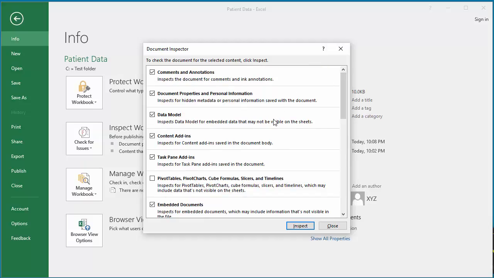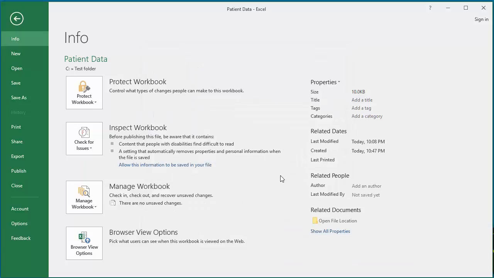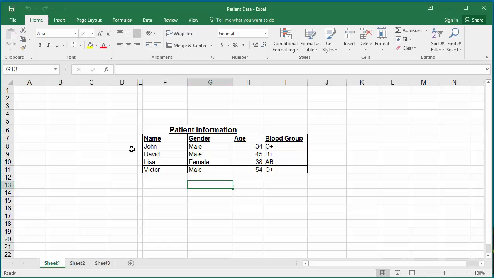Click on Close. And click on Save so that Excel saves the changes made by Document Inspector. Now you can share the workbook with others.